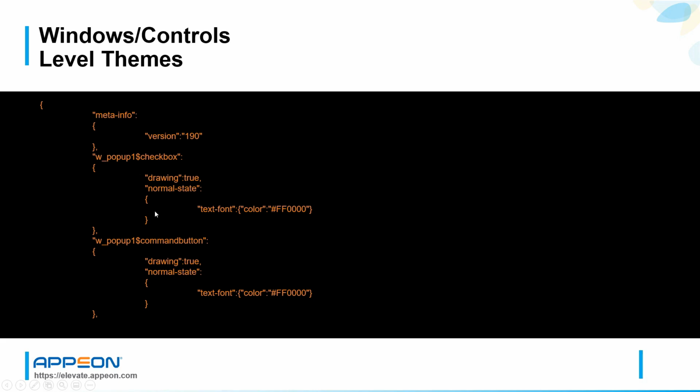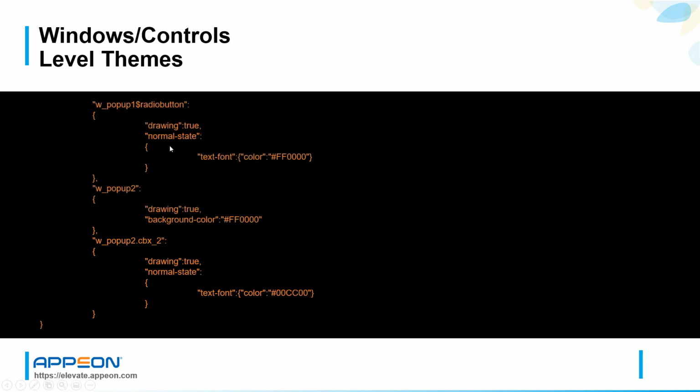The only thing I really need to have in this file is what I want to have different from the application theming. So in this case, I changed the text color to red, and only for the normal state. Once again, this is a radio button where I'm changing the formatting at a control type level, because that's a dollar sign. This is w_popup2, and this is actually changing the format for a window. So I'm changing the background color for the window.